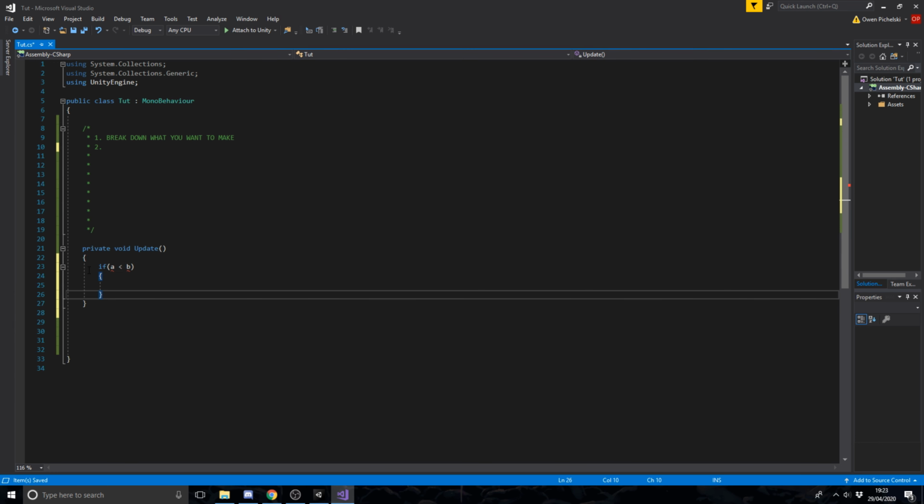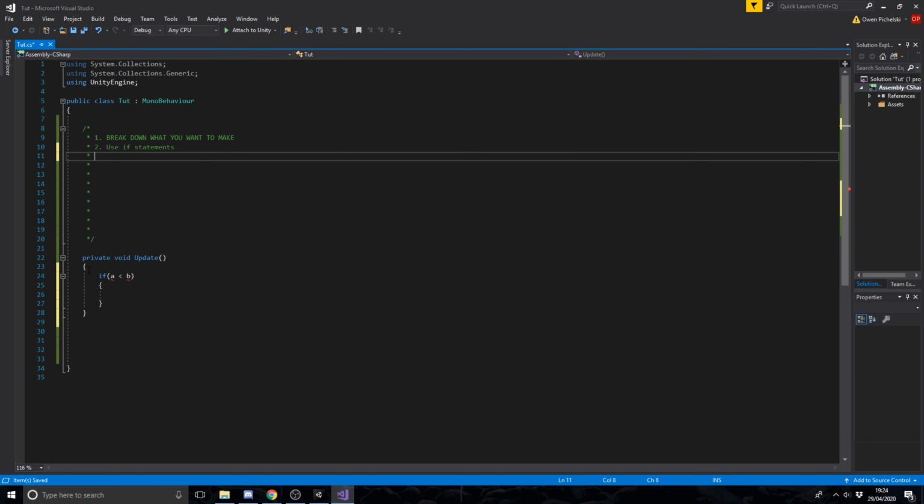But basically, rule 2 is just use if statements. That's rule 2. I've talked about the reverse engineering, breaking it down, and using if statements.